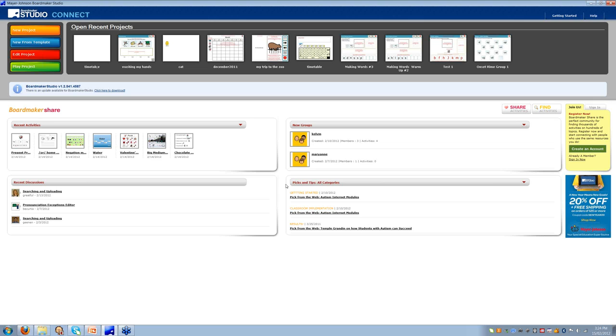As you can see, displayed across the top of the screen are your recent projects, and if you select one of these, you can choose to go straight into play mode and play that activity, or into edit mode and adjust that activity, edit your activity.